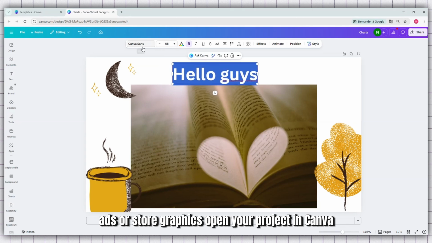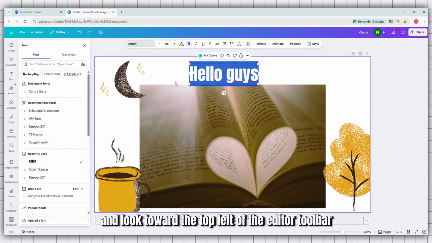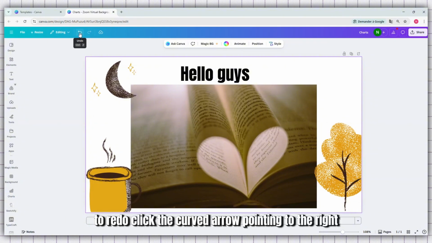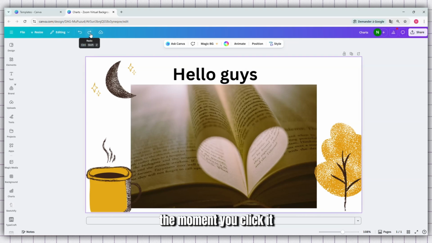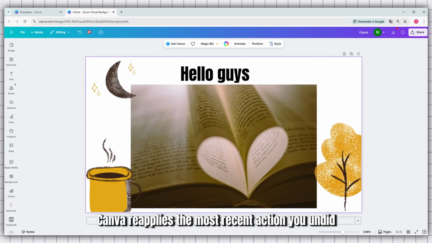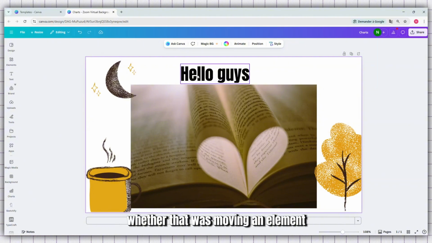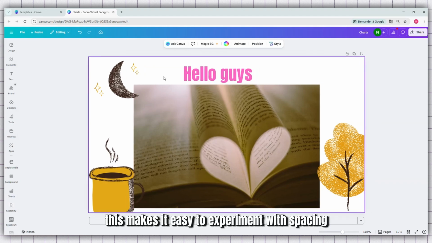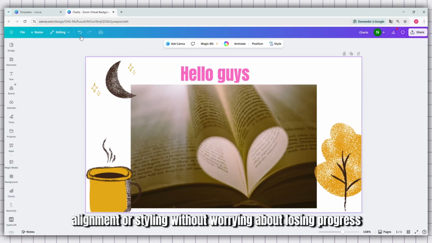Open your project in Canva and look toward the top left of the editor toolbar. You'll see two curved arrows. The one pointing left is undo, and the one pointing right is redo. To redo, click the curved arrow pointing to the right. The moment you click it, Canva reapplies the most recent action you undid, whether that was moving an element, changing text, adjusting a color, or deleting something. This makes it easy to experiment with spacing, alignment, or styling without worrying about losing progress.